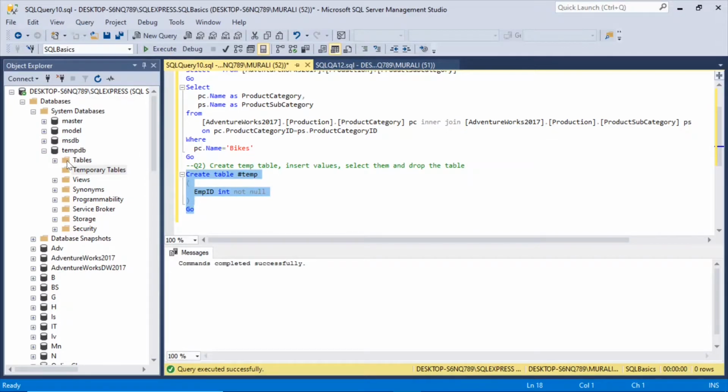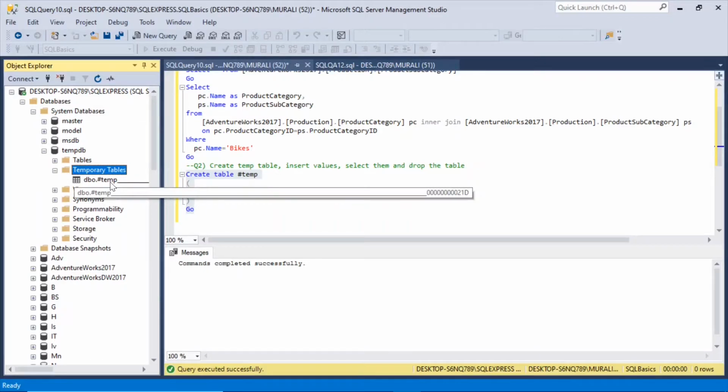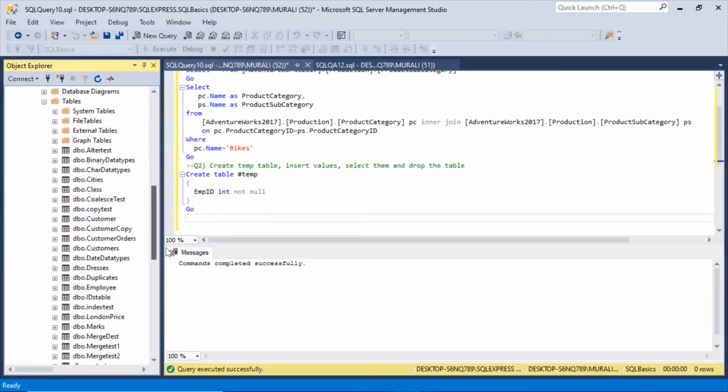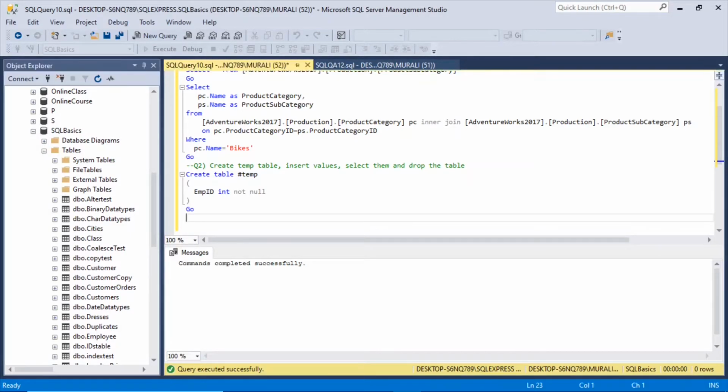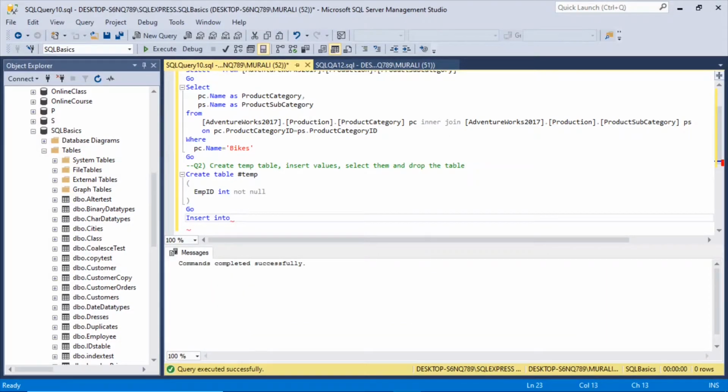Execute. Right click, refresh. Right click temporary tables and refresh. The temp table has been created. So now we'll insert a value. Insert into #temp values. I'll insert one, temp ID 1.